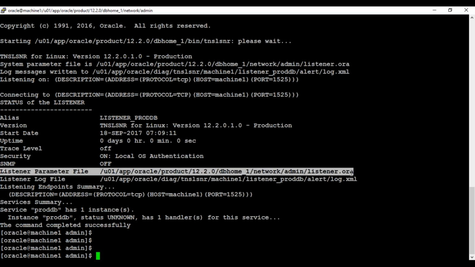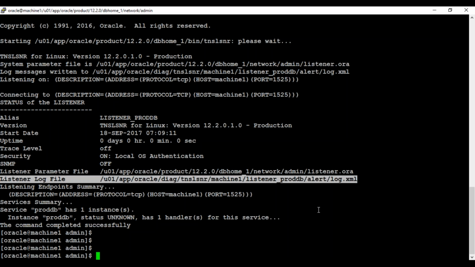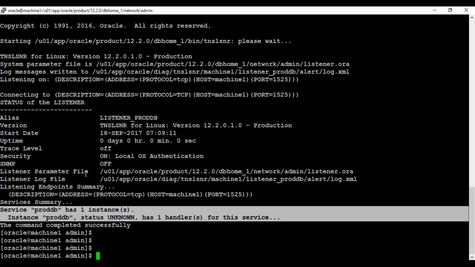And where is your listener file located? As I said, it will be under the Oracle Home Network Admin location. And just like how we have an alert log file, we have a listener log file as well. So if you want to check some errors that are coming up, you can go ahead and see the listener log file. At the bottom it will show you that it is going to listen to your database prod.db. So as I said, from now onwards it is going to listen only to prod.db, and this we call static registration.